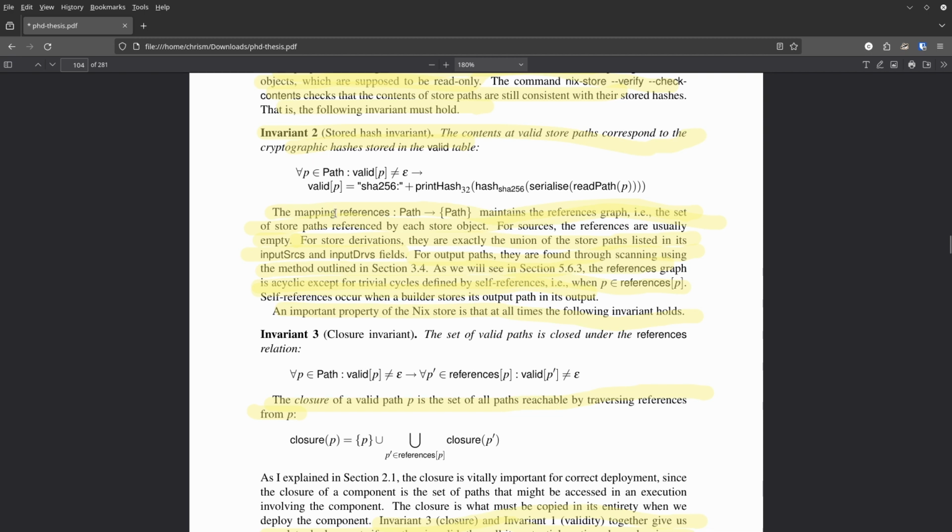There's a references mapping, which maps a path to a set of paths, a set of store paths referenced by each store object. For sources, references are usually empty. Store derivations are exactly the union of the store paths listed in its input sources and input derivations fields. And for output paths, actual derivations, they are found through scanning using the method outlined in section 3.4. It's acyclic, except for trivial cycles defined by self-references. Okay.